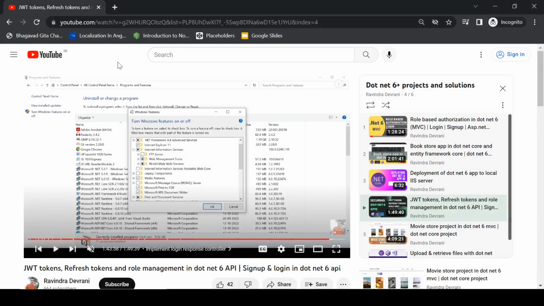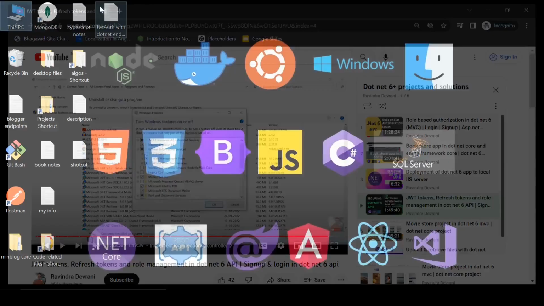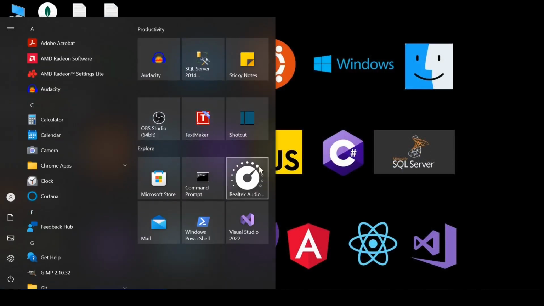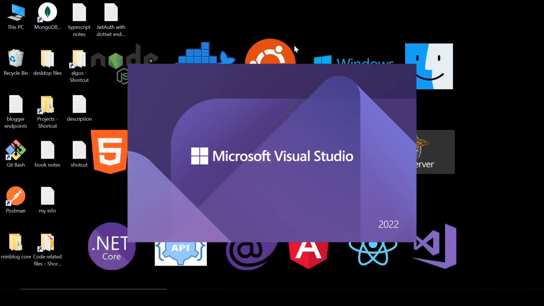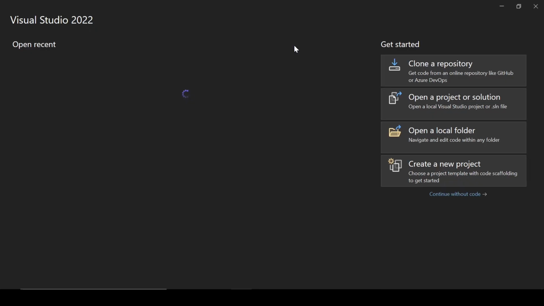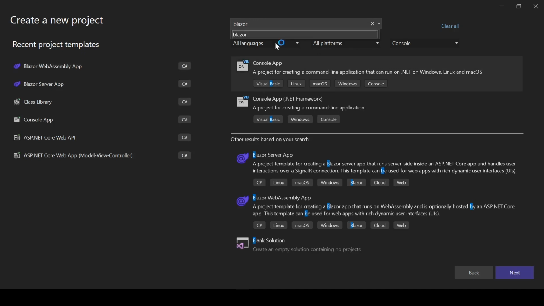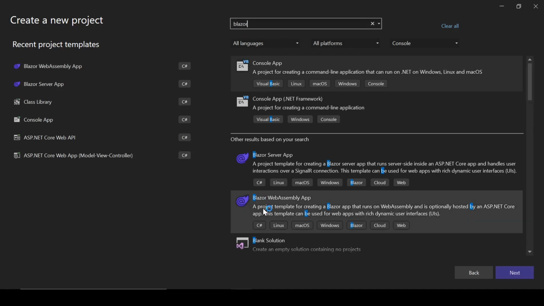Okay, so now I guess you have downloaded the project and deployed it in your IIS. After doing that, click on Visual Studio. Now create a new project and search here for Blazor. We need to select this Blazor WebAssembly app, not this Blazor Server app.